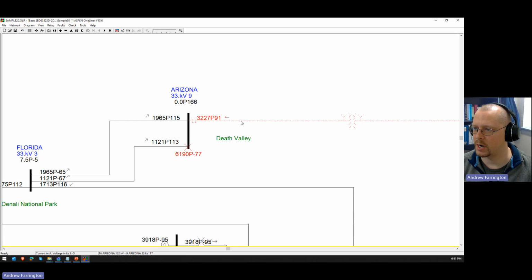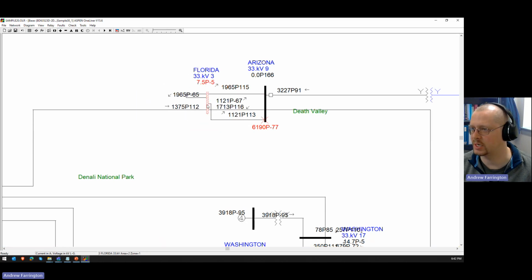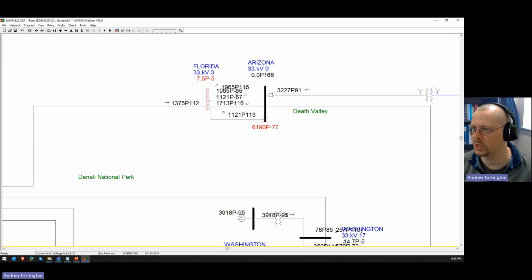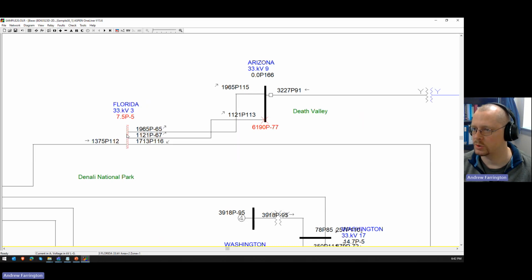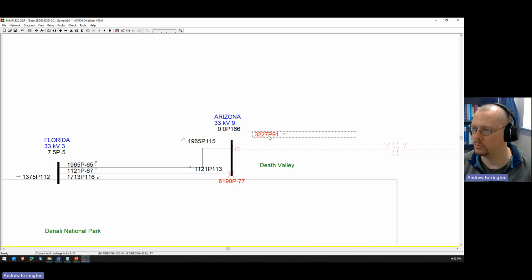Then these black numbers are the branch currents. If I grab this, you can see that moves with it, or I can move the branch current around. And if you select just the current value, it'll show you which branch it's representing. The reason is that these can get kind of jumbled if you've got buses that are too close together. It's like, well, which one's which? So they help you distinguish that by highlighting the element it's for.